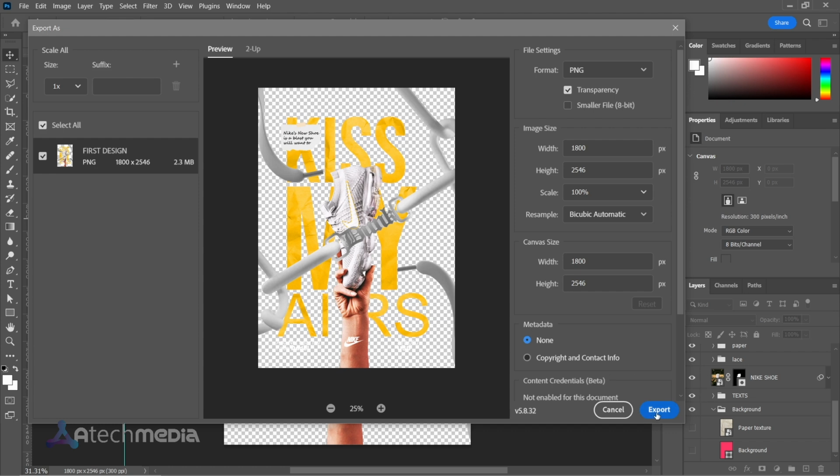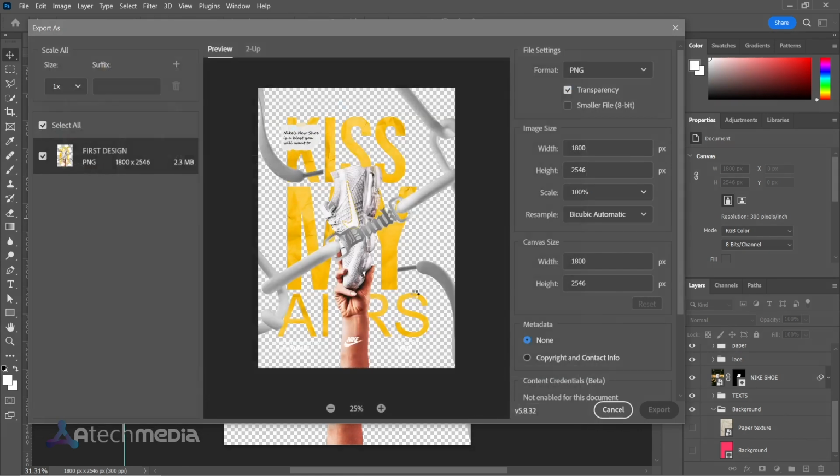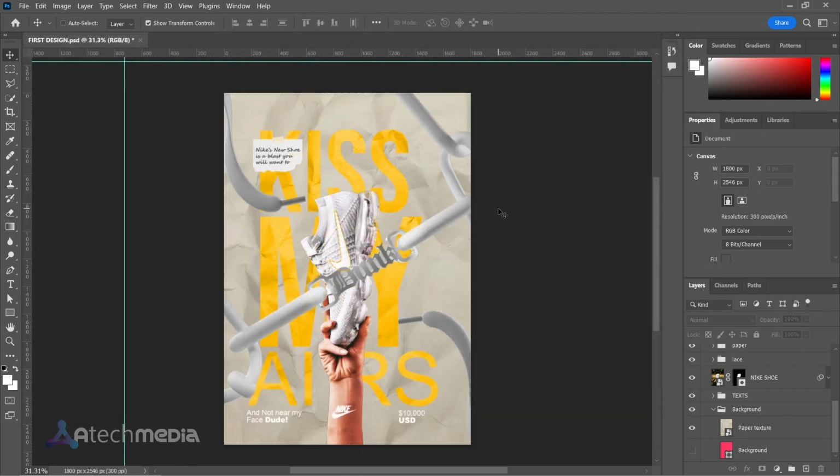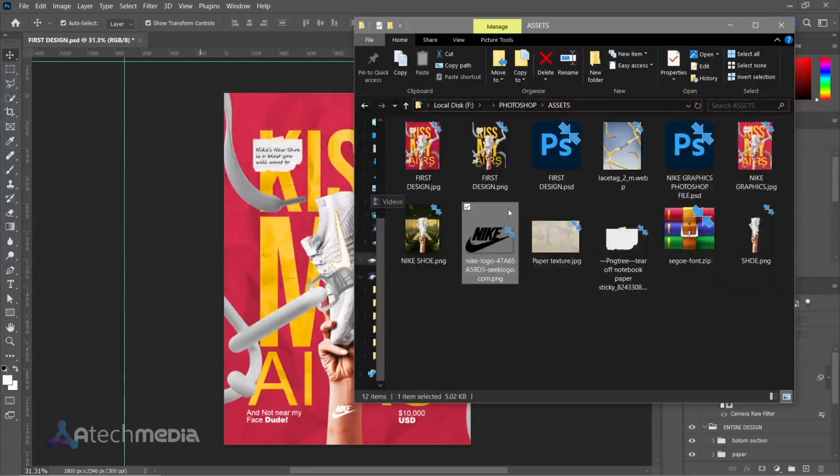So if I export it like this, it means there is no background, right? So let me export it and show you what I mean. PNG, right? So I save it. So I'm going to press Ctrl Z, Ctrl Z. Okay, let me import what I just exported. So this was what I exported.